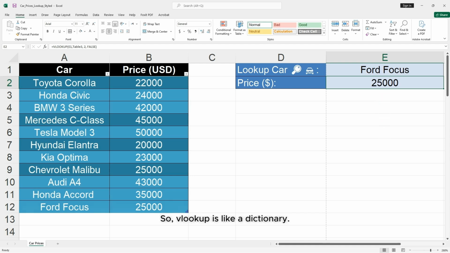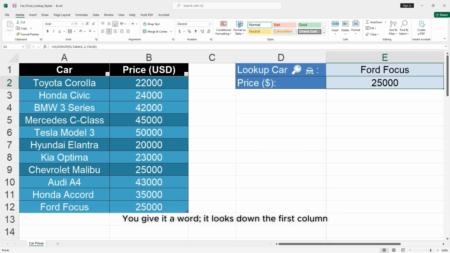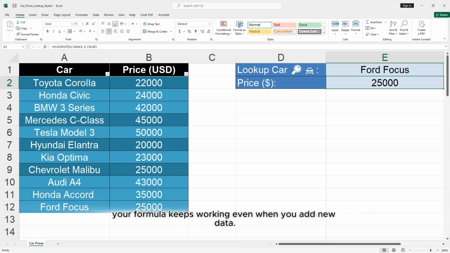So VLOOKUP is like a dictionary. You give it a word, it looks down the first column, and it gives you the matching value from another column. And by using an Excel table, your formula keeps working even when you add new data.